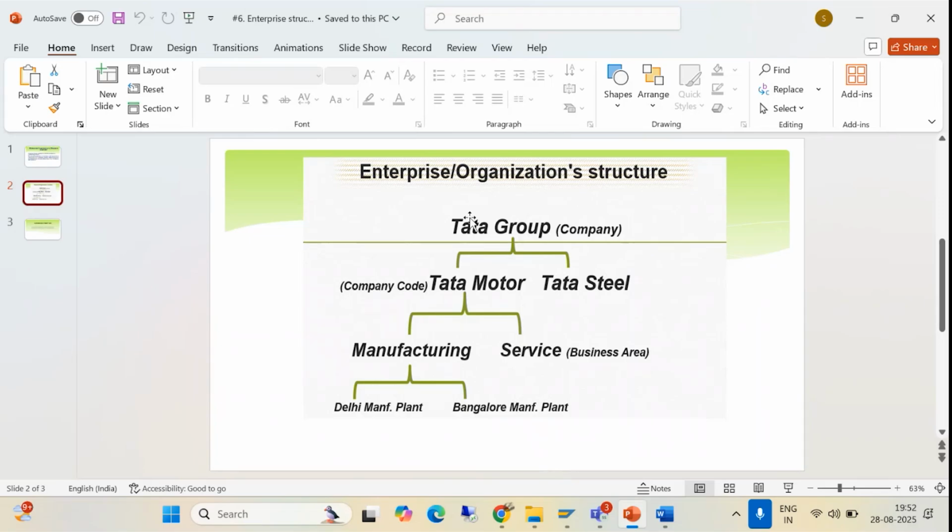Coming to business areas, in simple words they are branches. If Tata Motors has branches within a specific country, we can take them as business areas. How will we get the details? The client will give all the details, and based on that we set up the enterprise structure.